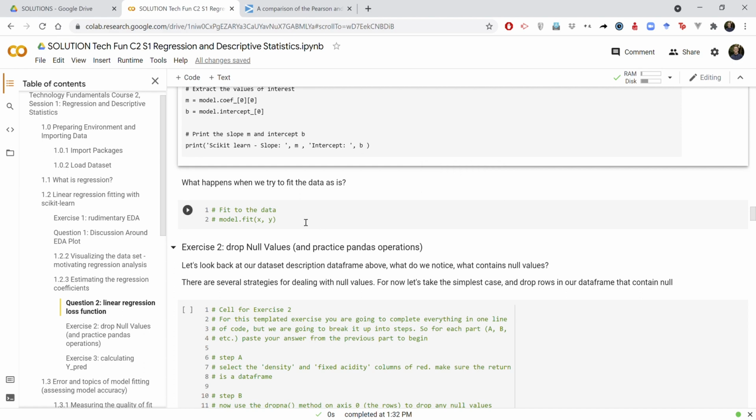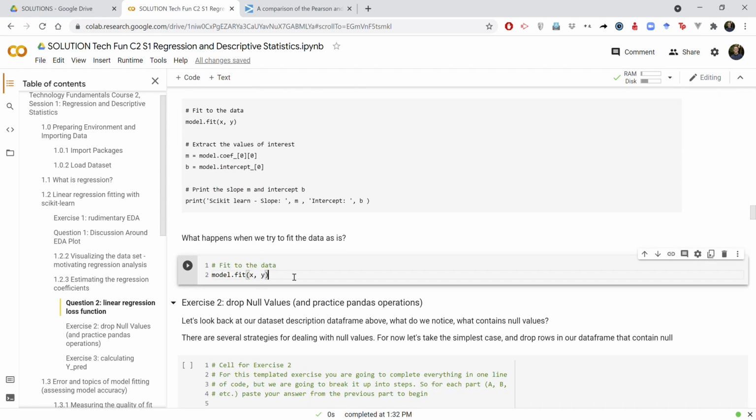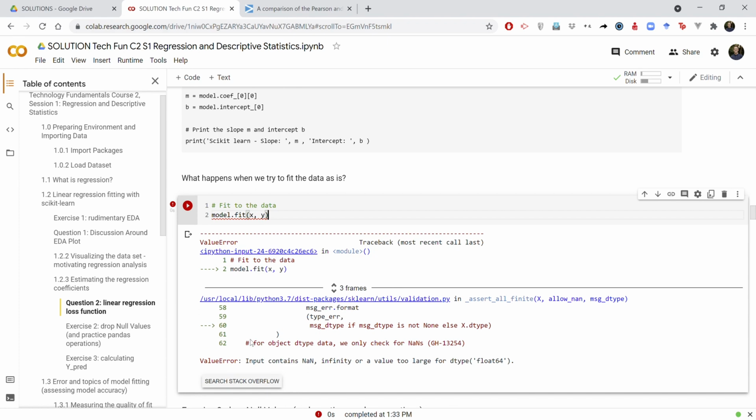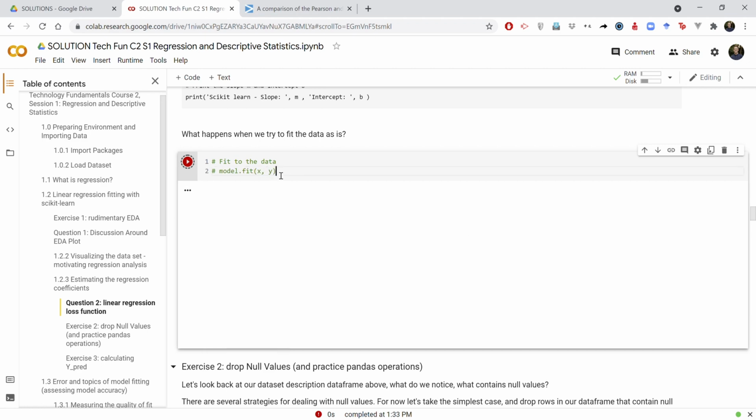What happens when we try to fit the data as is? Remember, I've called my model up above on line 2. It equals LinearRegression. It's a linear regression model, and I'm going to try to fit to x and y. We see we get an error: input contains NaN, infinity, or a value too large for data type float64. The problem here is that we have null values in our data frame, and this is telling us it doesn't know how to deal with those.